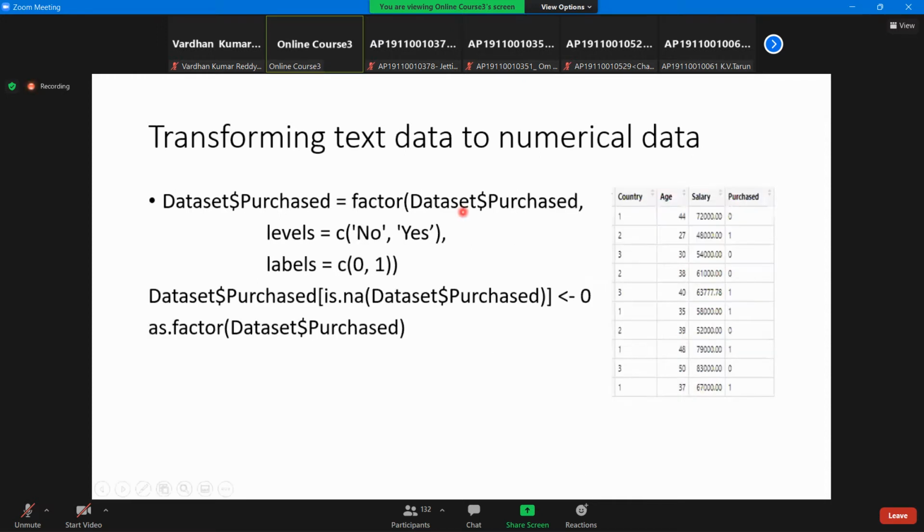And similarly, I can do this for the purchased attribute also. In the purchased attribute, we have no and yes. So I want to assign the labels 0, 1. For that, the same syntax as we used in the previous slide for country is applied here. The factor function is used. We have the levels, no and yes. The levels parameter indicates the possible values in that attribute. Labels indicates the labels that you want to assign to those possible values. So no will be mapped to 0, yes will be mapped to 1.